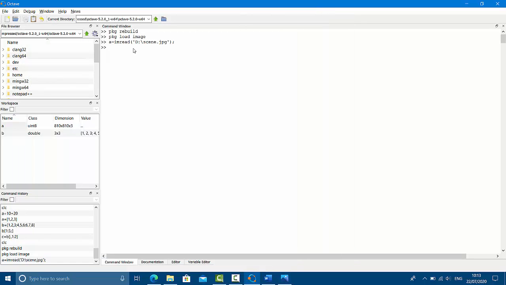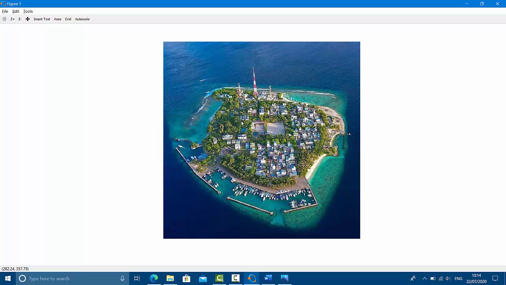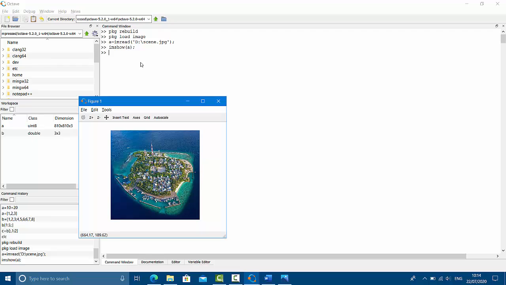Fine. If I want to show that image, then I write imshow in brackets A. In A we have stored that image, so the image is in the A matrix. If I enter it, it will show the result. So this is your image, the image that we have used.